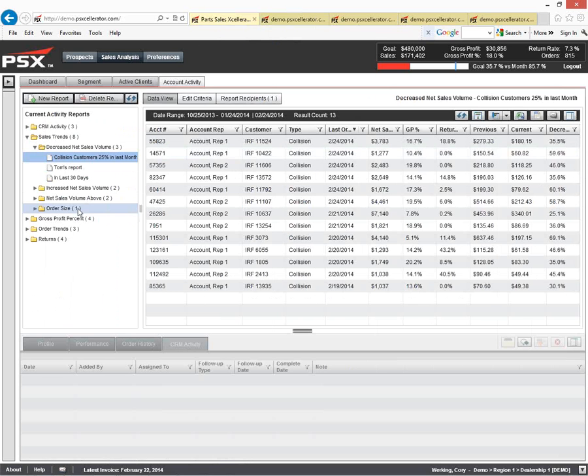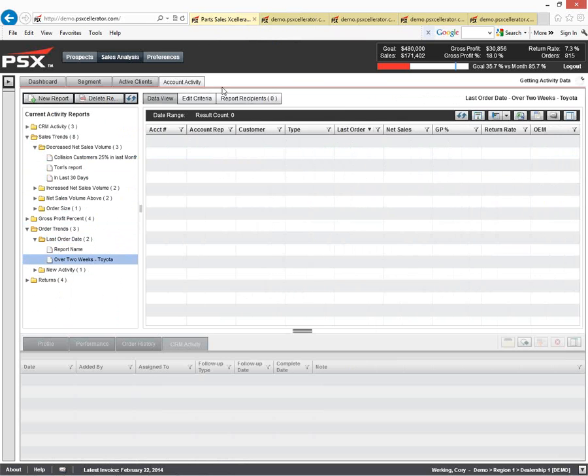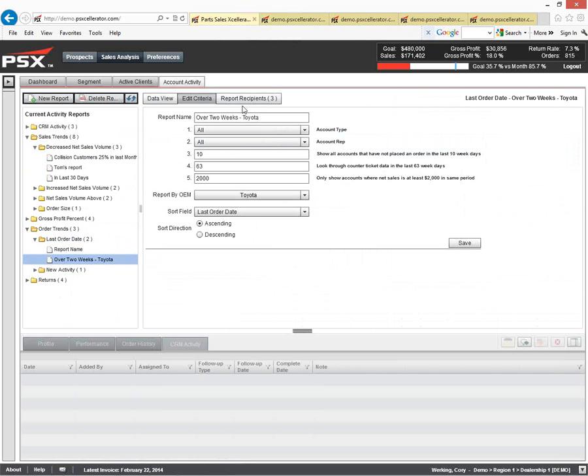Another popular report is in the Order Trends section. A report typically set up to notify you of any accounts that have not placed an order in a given period of time. In this case, I've set it to 2 weeks, but I have narrowed it down, not by type or account rep, but down below by OEM.